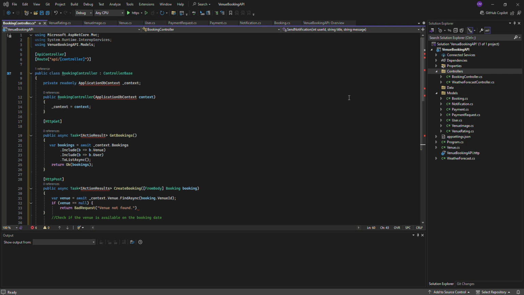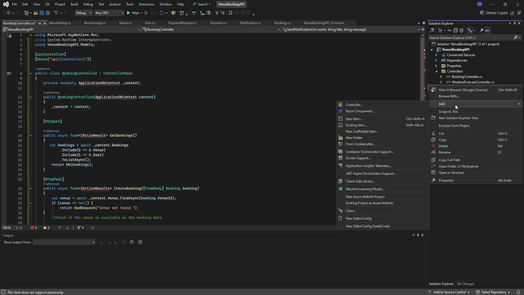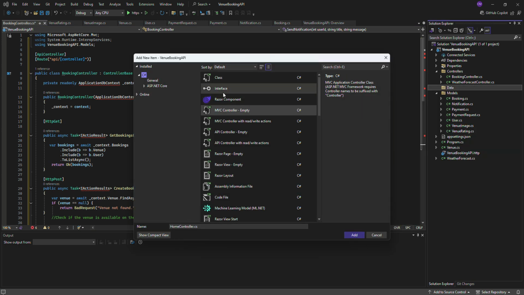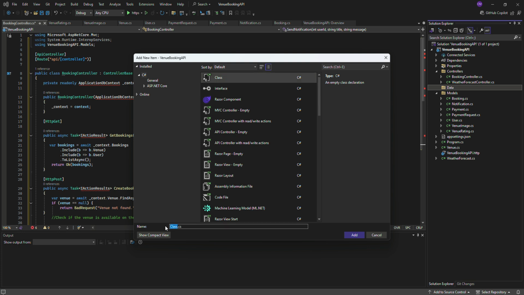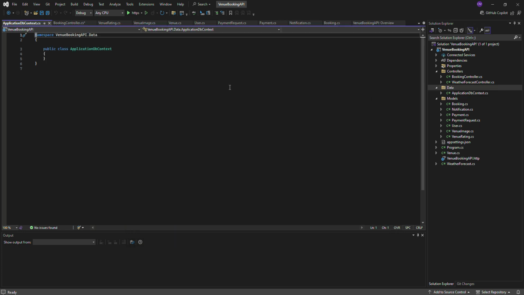So let's jump in onto data. You come onto the data folder and then you create another class, and the new item needs to be that class, and let's name it application DB context. This is where the connections and everything is going to be established from. So let's name it application DB context, and then let's add that.